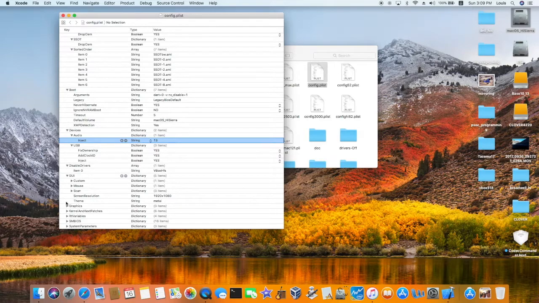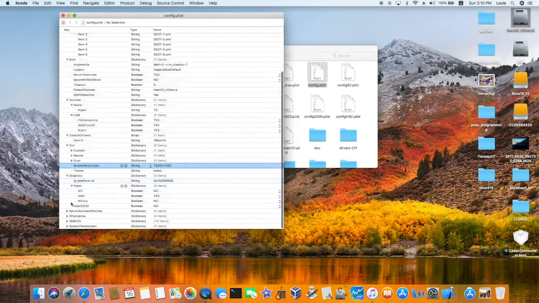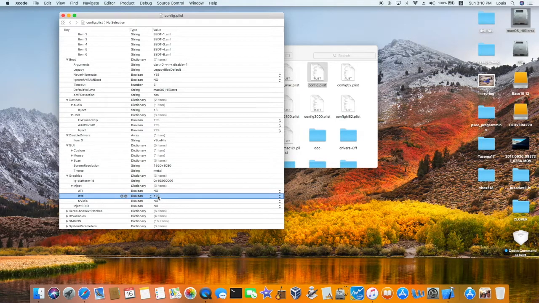GUI is the same as everybody else if you have 1080 or whatever. The graphics are very important. If you use IG platform ID 1626 0006, when you boot to install, do not inject Intel. Put this one to no.